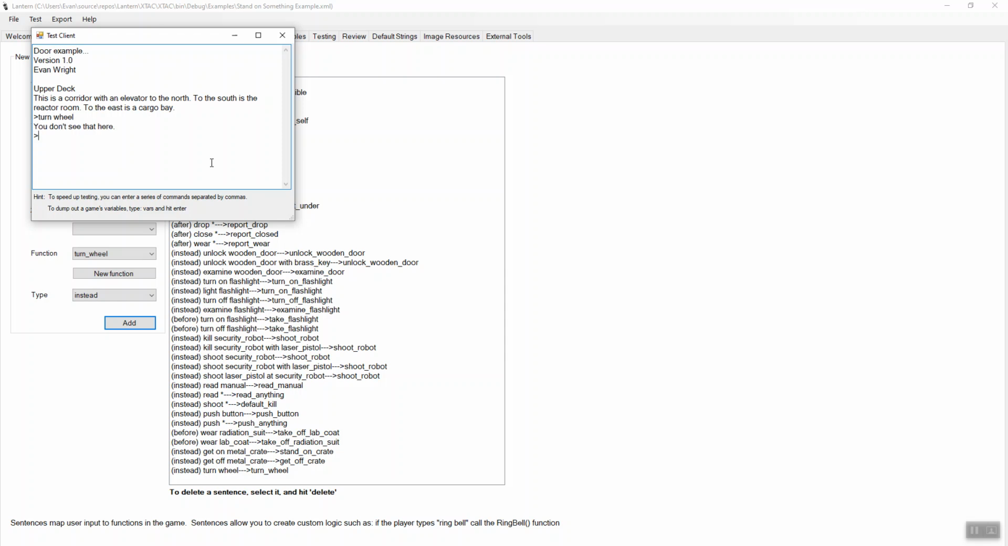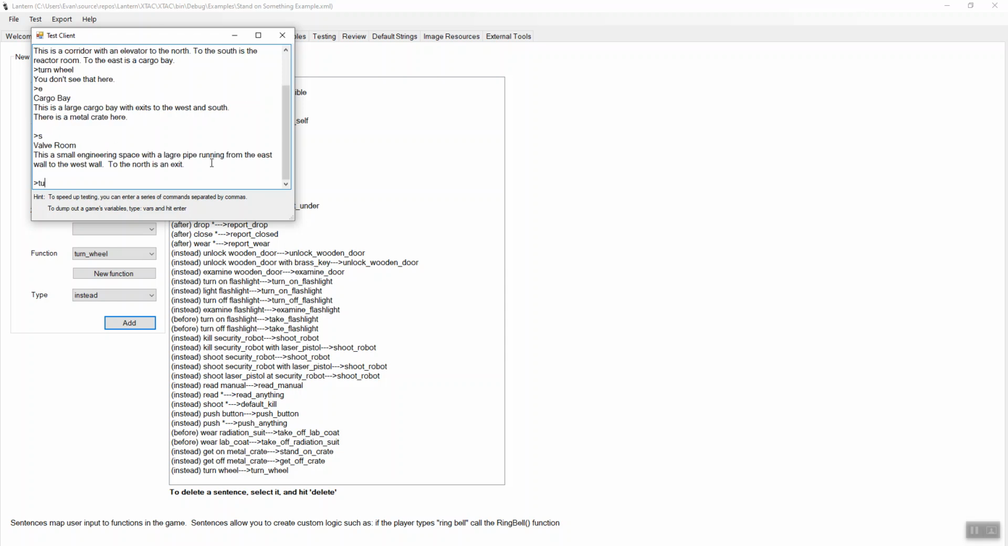Turn wheel. You don't see that here. East, south. Okay, so let's look at our variables. So on metal, player on metal crate is set to 0. Turn wheel. The wheel is out of reach. Okay, nice.